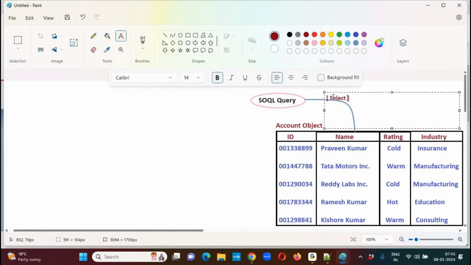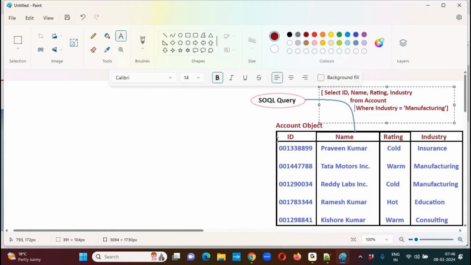SELECT Id, Name, Rating, Industry FROM Account WHERE Industry = 'Manufacturing'. Now, whatever the account records are available whose industry is equal to manufacturing, only those account records we are collecting. Okay. So now we need to collect the record ID also.